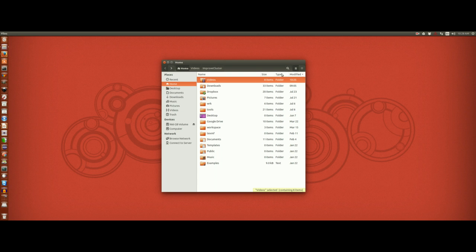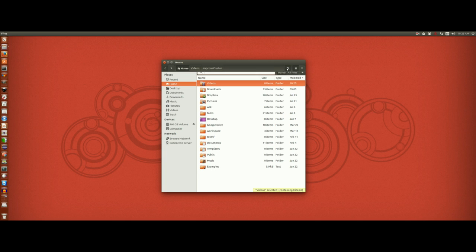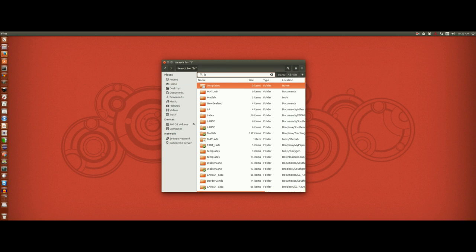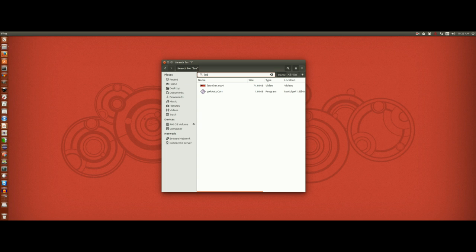And if you want to search for a particular file, if you know the file name, you can use this search. And then it's going to give you a search field. Suppose I want to look for a file that's called a launcher. So as you type, Ubuntu automatically narrows down the search fields. So it has found a file. And the search field can be narrowed down using these two buttons.